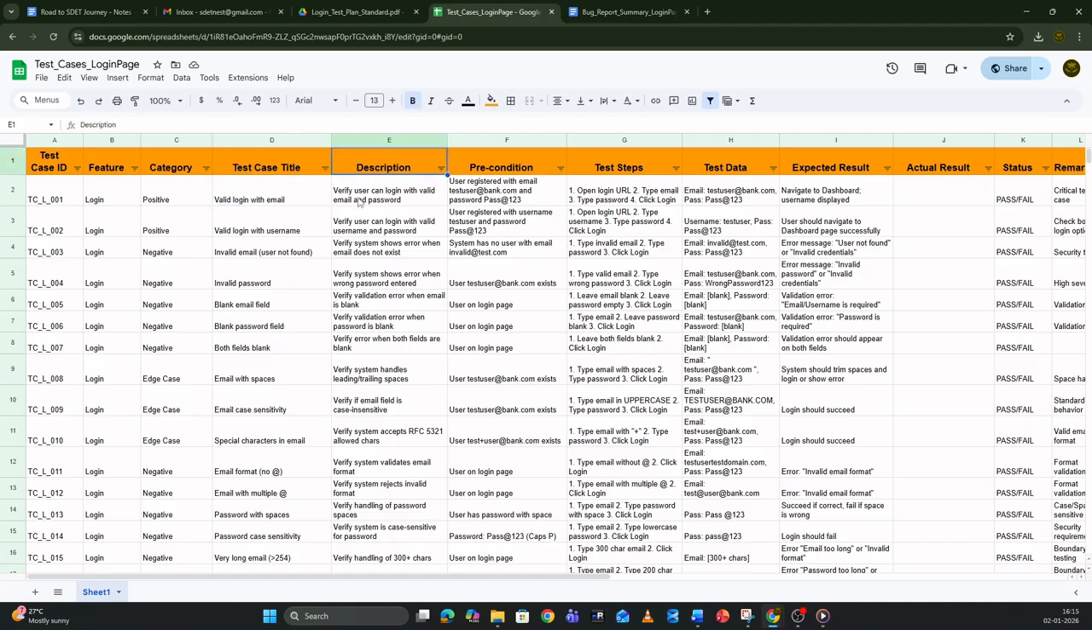Description is the best thing here because it will tell everyone what this test verifies. So for example, the one who has not written these test cases is going to read this document for the first time, so they can easily understand, right? It should not be complex to understand.